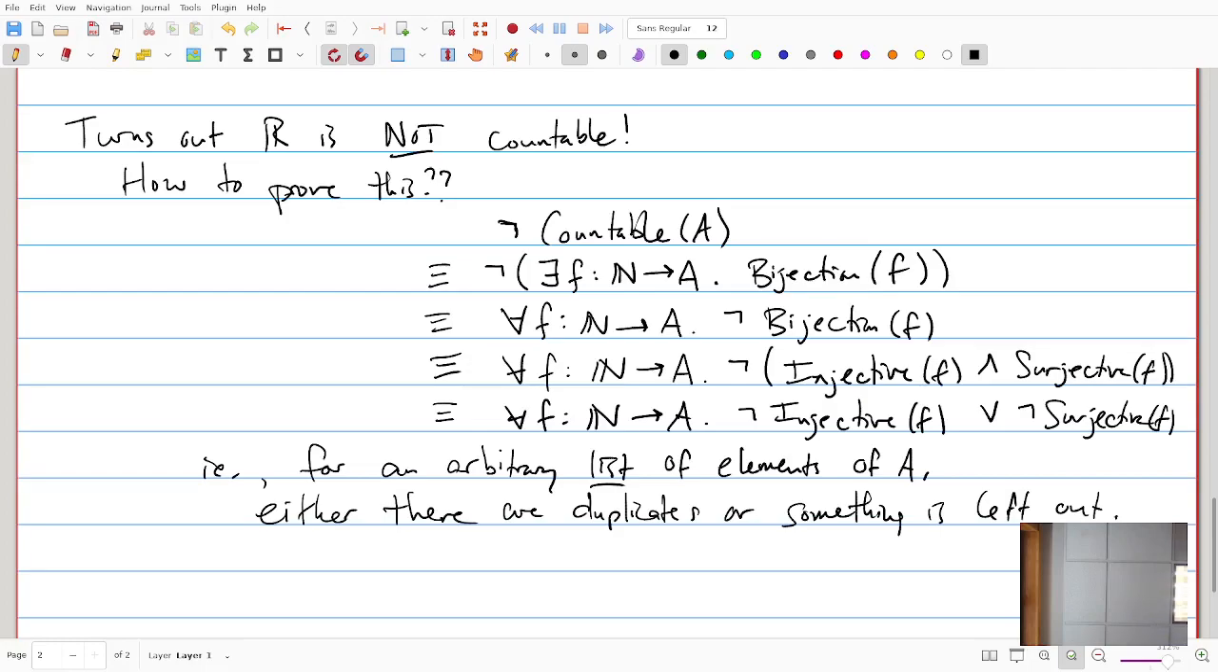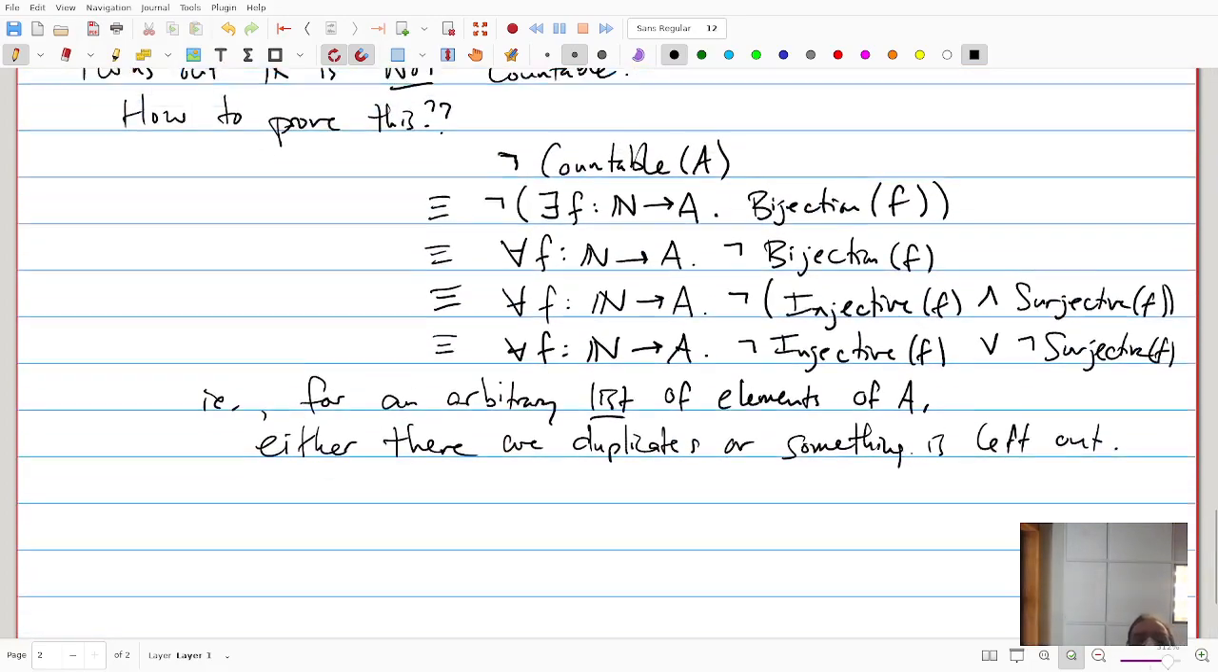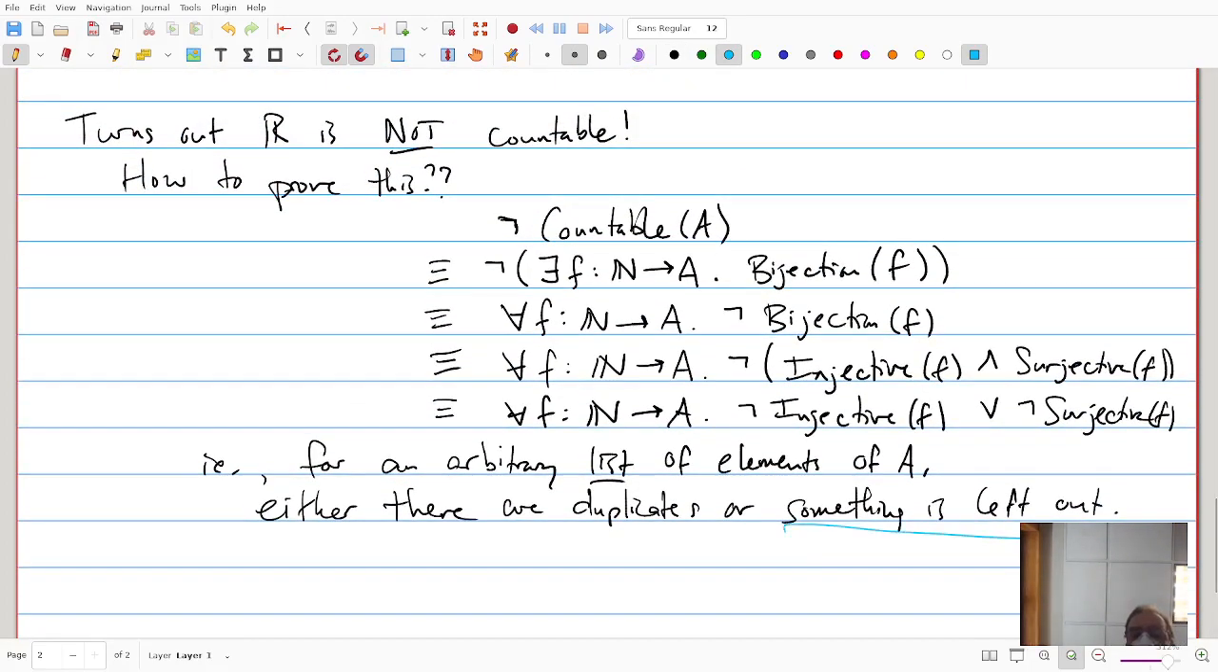So typically we focus on this. If we say, suppose I have a list of elements of A, and it doesn't matter what that list is, I can show that there's something that got left out, at least one thing. If I can show that no matter what list I have, there's always something left out, then it's not possible to have a function that's a bijection to the natural numbers, because I'm always going to leave things out. There's too many things in A to list them all. So this is what we're going to focus on.